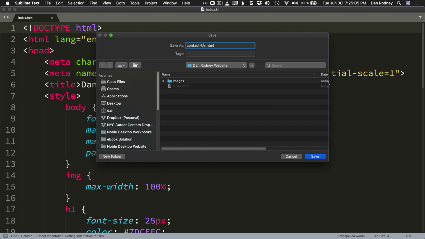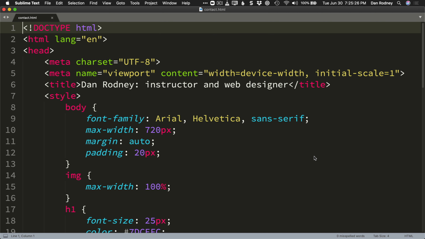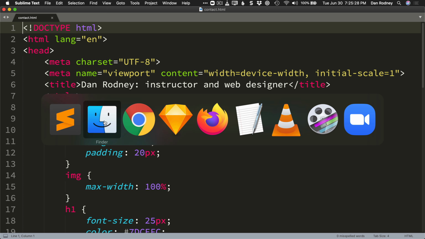Technically, you can use upper and lowercase letters, but it's easier if you keep everything lowercase, because when you link, you do have to make sure that you're case sensitive. If you don't get the correct case, then the links might not work. So you can name things whatever you want. I'm just going to keep it simple. I'm going to call it contact. But as you create all these different pages, you can have multiple pages.